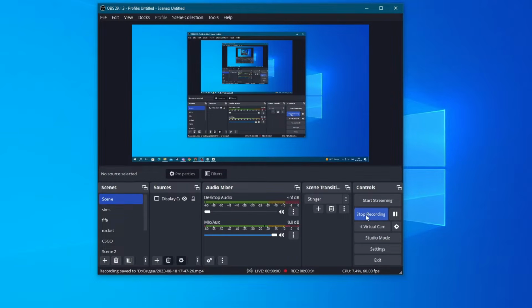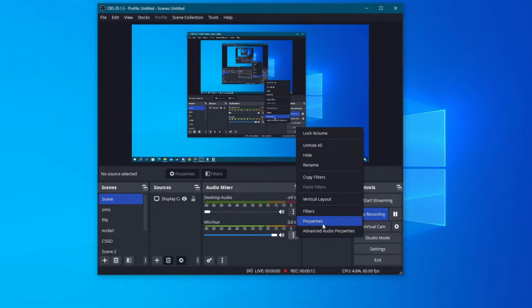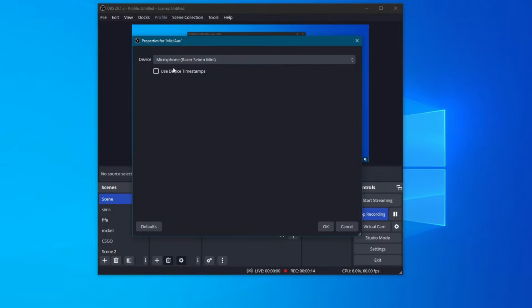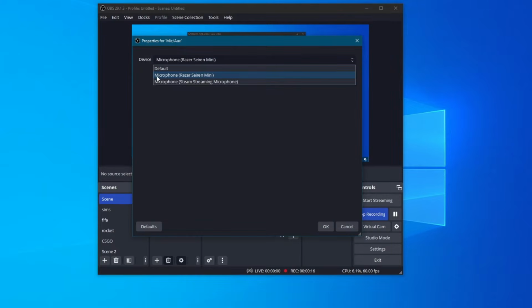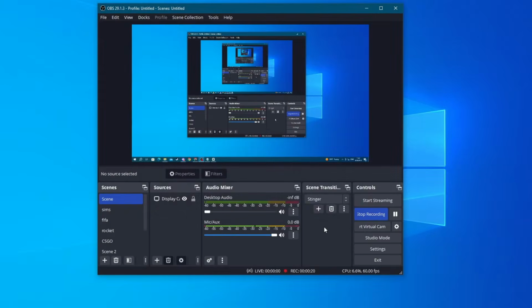If that didn't solve your issue, try checking if you have selected the correct devices inside of OBS. To do that, first off, go over to your mic in the audio mixer, then press the three dots next to it, then press Properties. Right here under Device, press this button and select the exact microphone that you're using, then press the OK button.